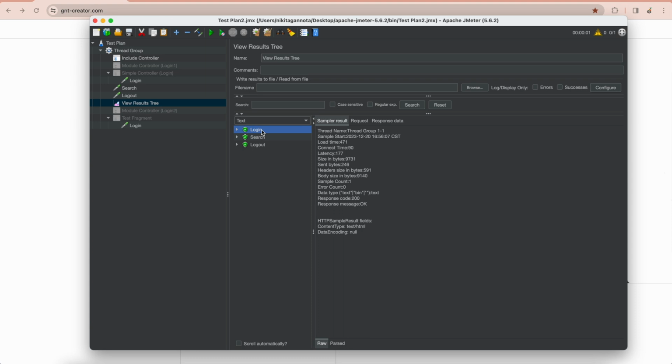So today we talked about simple controller, module controller, test fragment and include controller. I hope it is clear for you now.